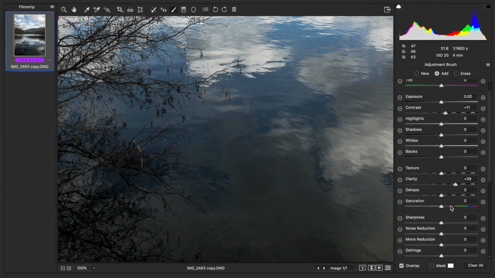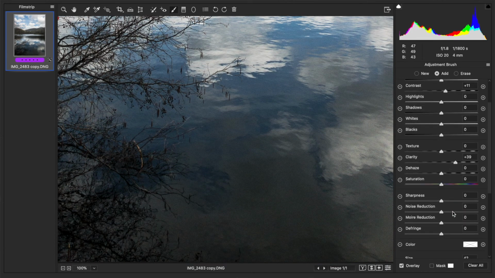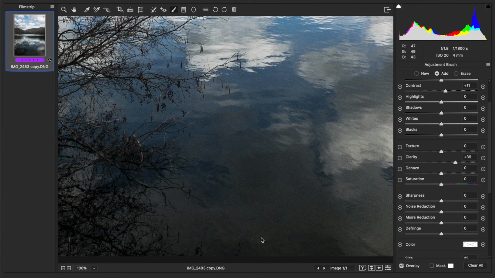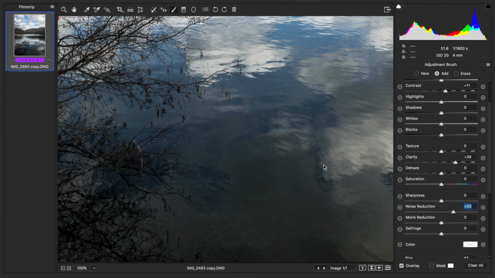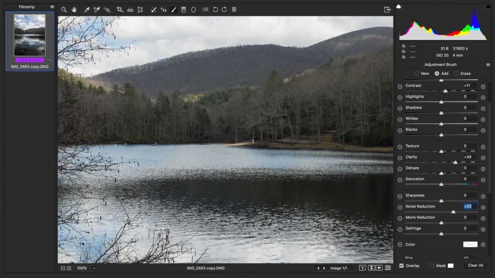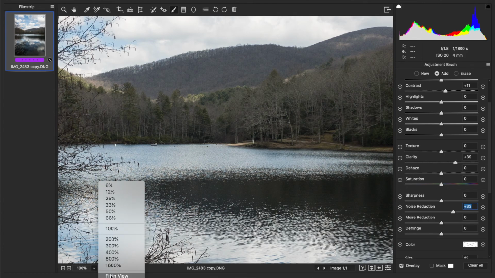But with modern noise reduction, we can take care of that. So I'm going to go ahead, and I'm just looking here at 100%. Not sure if you can see it on your screen, but I do see a little bit of noise right there. So I'm going to slide my noise reduction tab about right there or so. I think that's pretty good. Let me zoom back out to 100%.